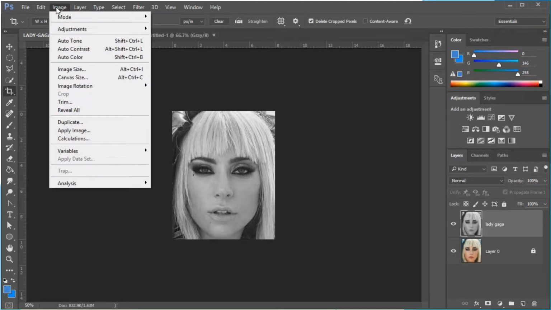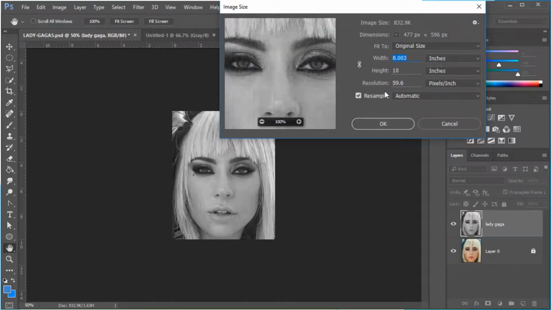If I check again, image and image size, you're going to see now it's at approximately 8 inches and the height is at 10 inches, and I'll click OK.